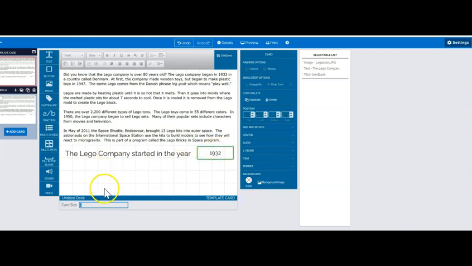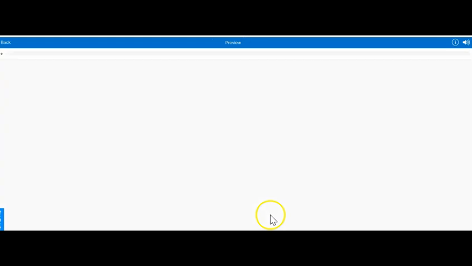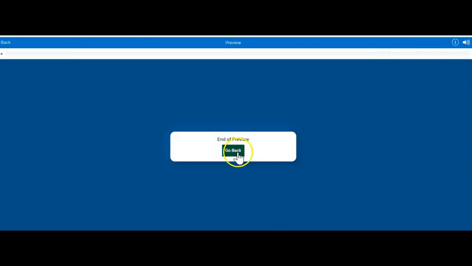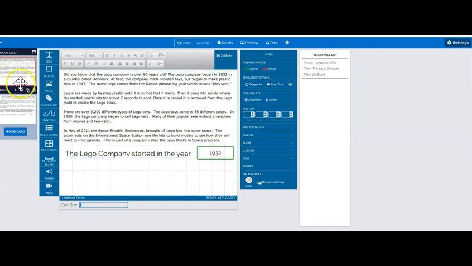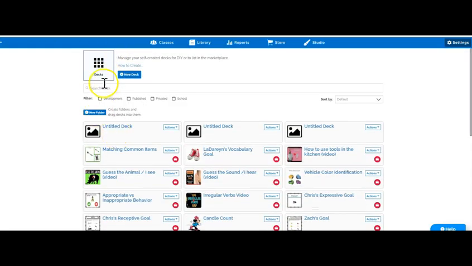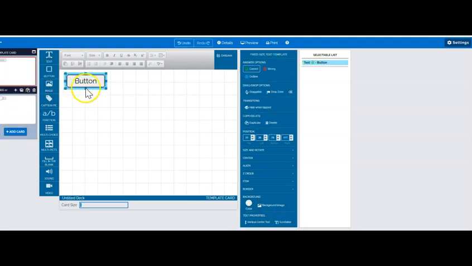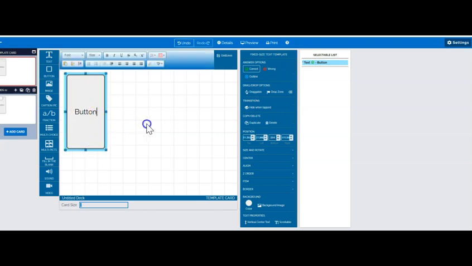for the student. So if you go to preview, you can see that you just type it in. And that's fill in the blank. I also wanted to show you a sorting activity. And again, okay, let's do sorting. Sometimes I get a little distracted. So I'm gonna make 2 buttons.